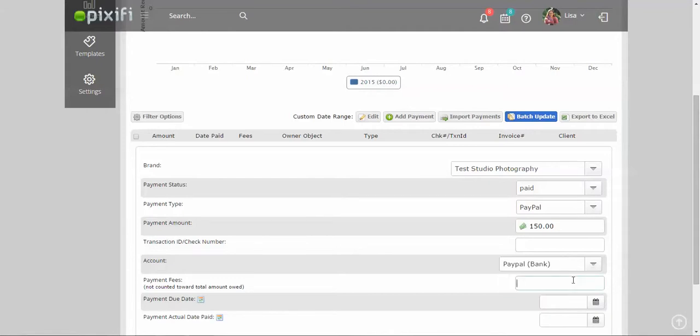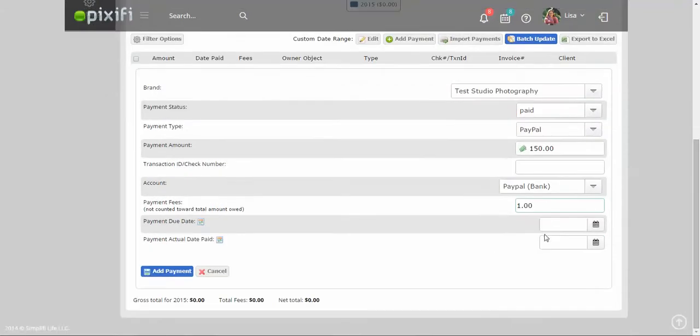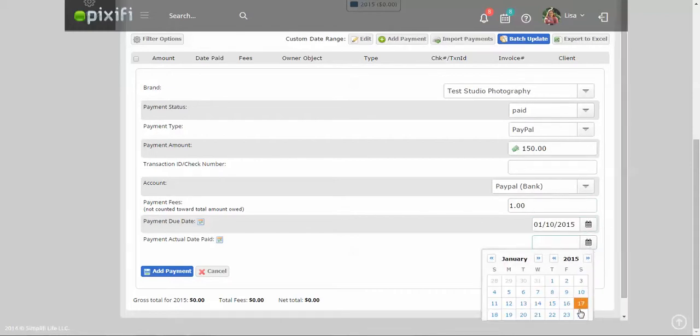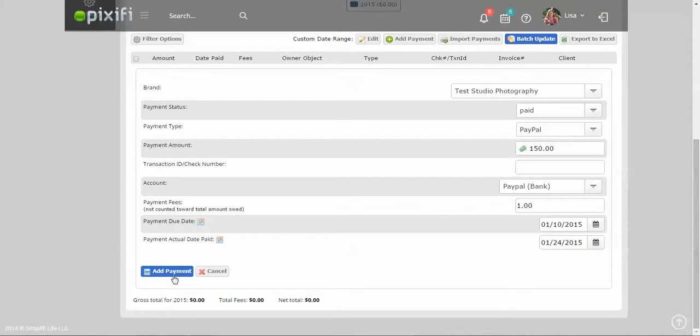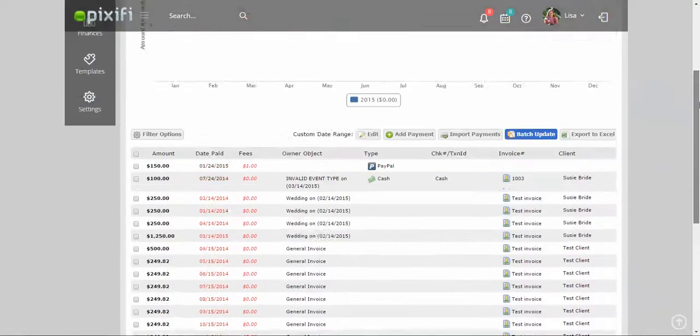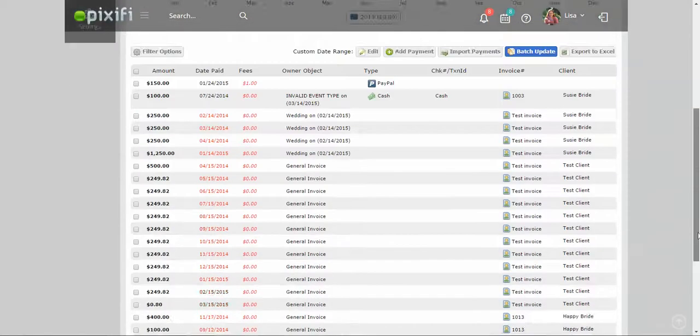And this is very important right here: entering your payment fees, especially if you're using a payment processing system, so that it calculates, because your payment processing fee is a write-off. You want it to calculate correctly so you can write it off. Let's say it was a $1 fee. This was due on the 10th, but maybe they paid it late. I don't know. They paid me on the 24th, and I press add payment. Now the payment is entered in there, okay? So you can do the payments this way.